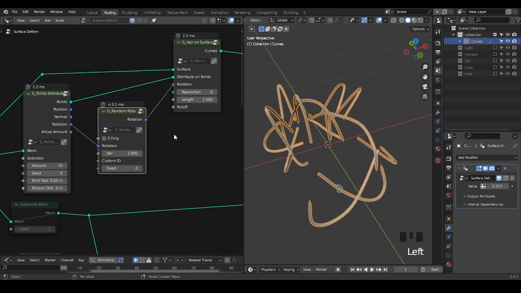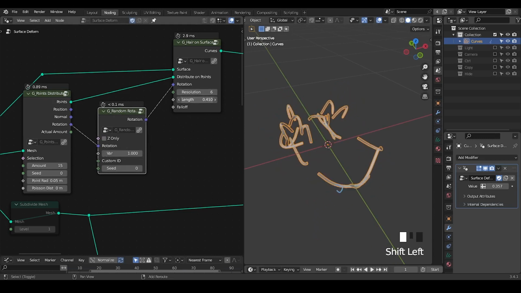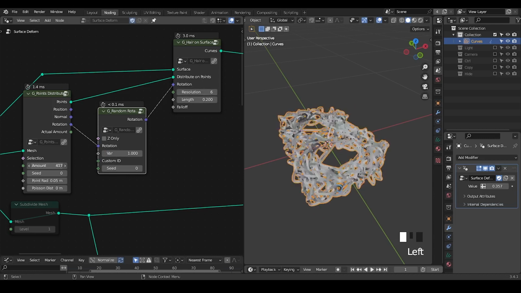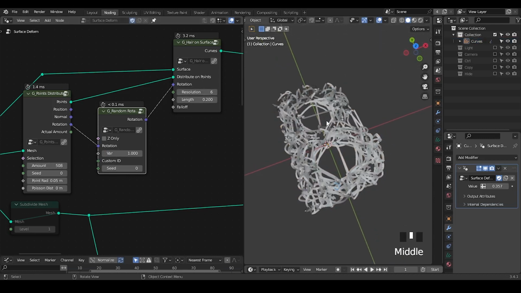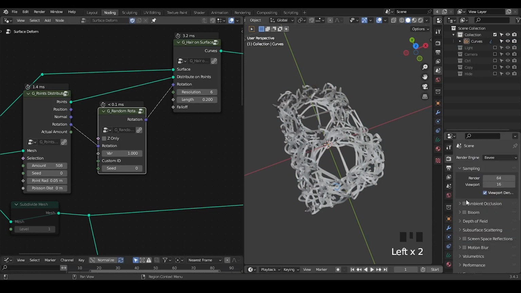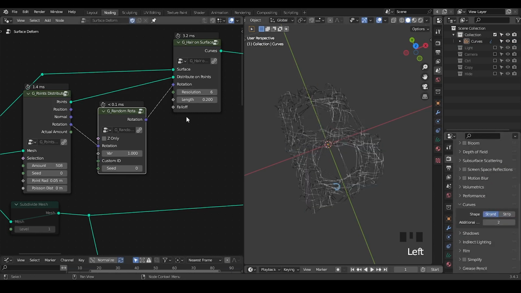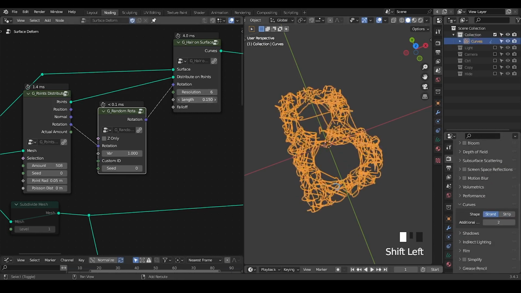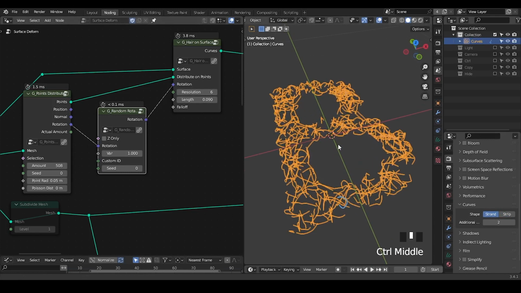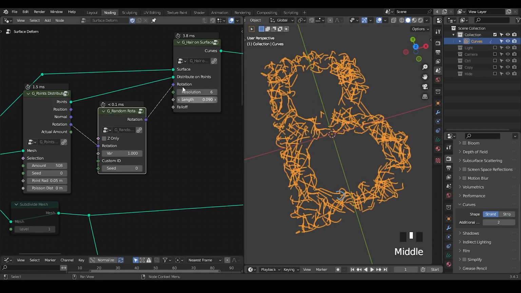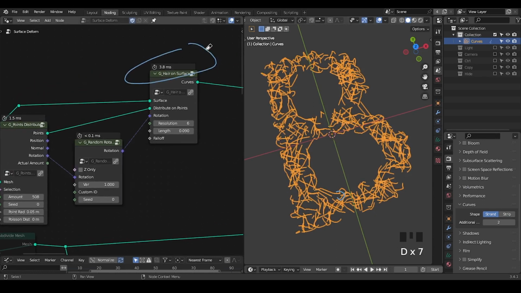Let's decrease the rotation a little bit and decrease the length. Let's increase the amount. You can see there are lots of chaotic wires. And if you go back to the strand mode and decrease the length further, you can see it's chaotic wires on the surface. That's why I call it a hair on surface.